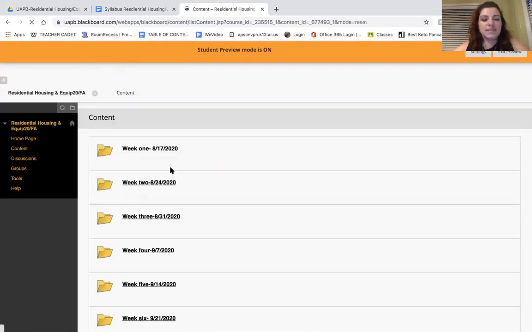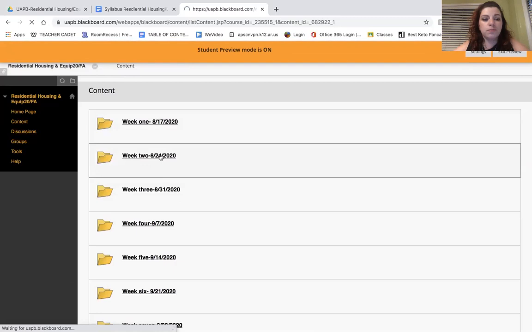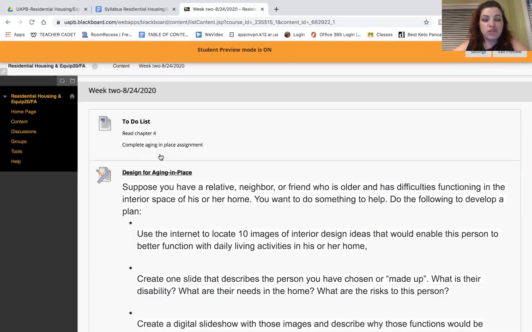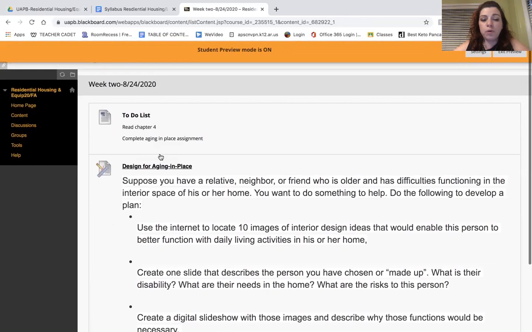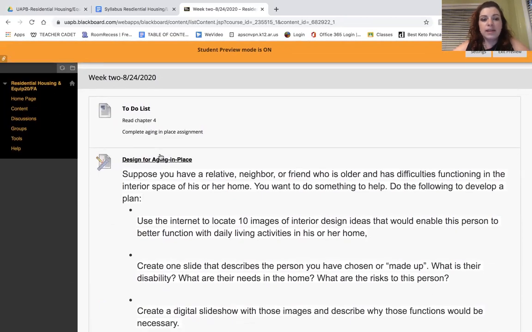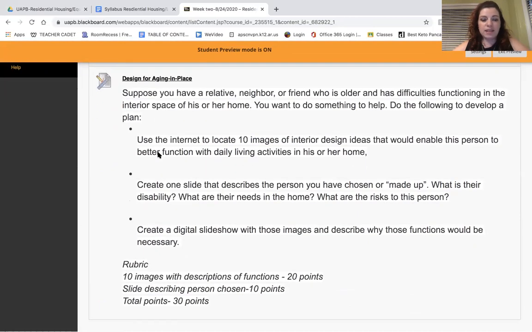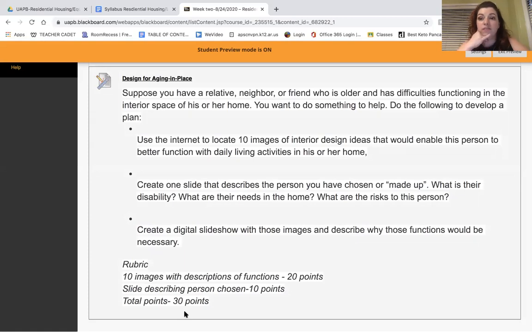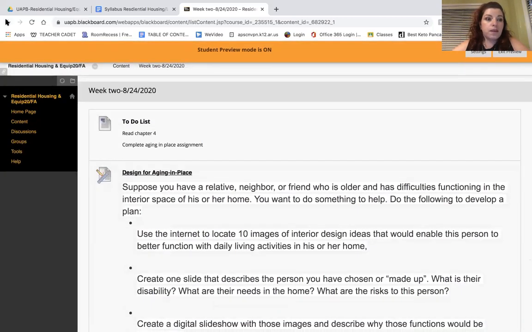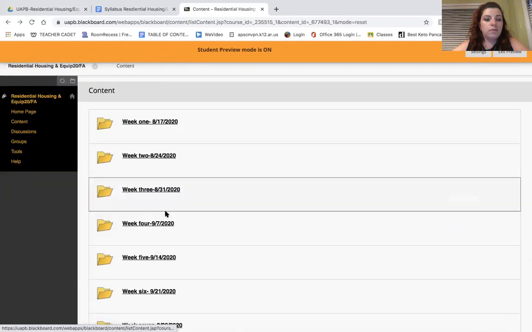If we go back to content and go to week 2, the to-do list for this week is to read chapter 4 and complete the aging in place assignment. You can read exactly what that is. I even put how I'm going to grade by points right below it, what I'm looking for. It's more of, do you have it? If you do, I'm checking it off and you'll get points for the completeness of it. Let's go back to week 3.